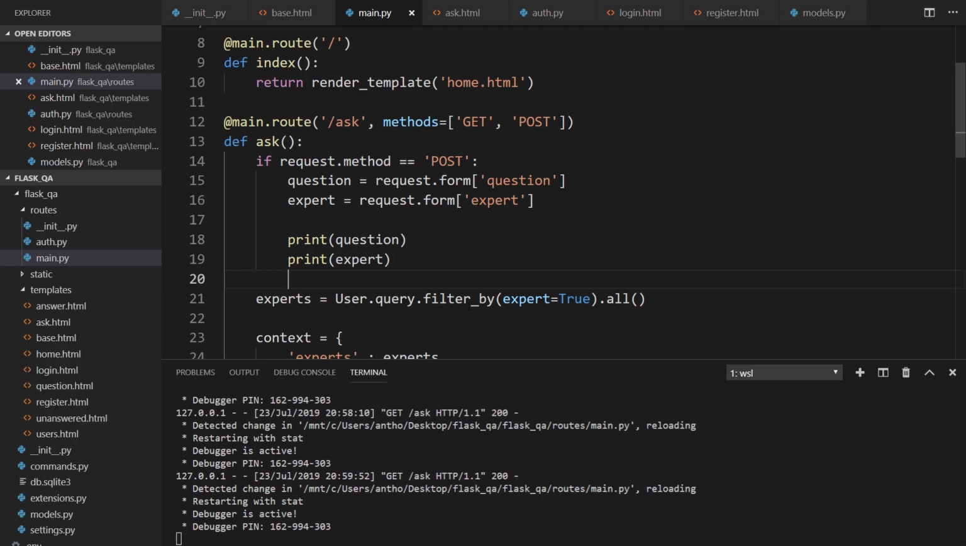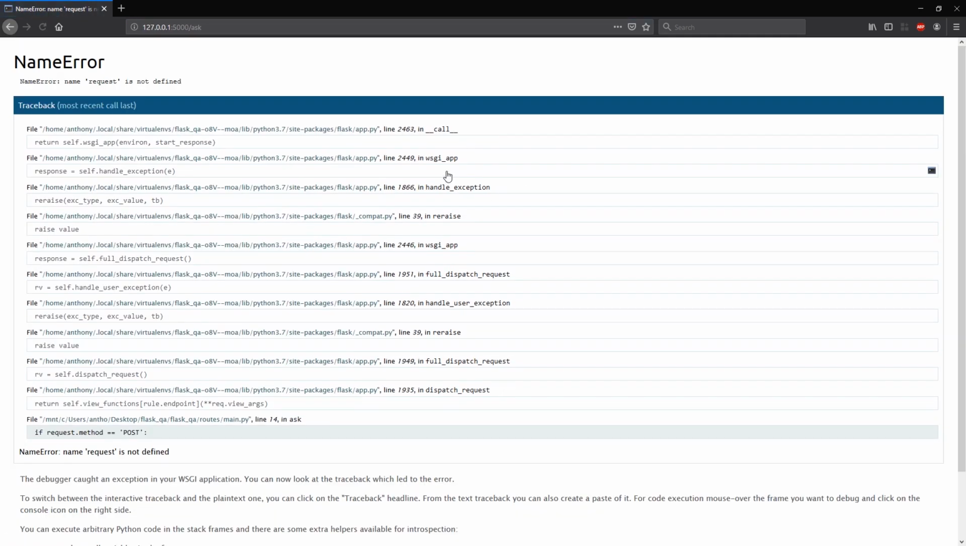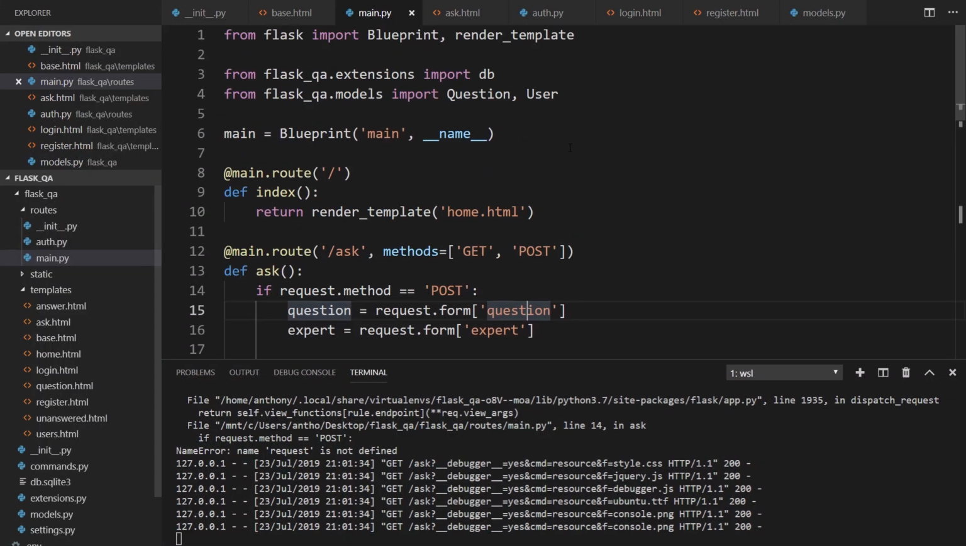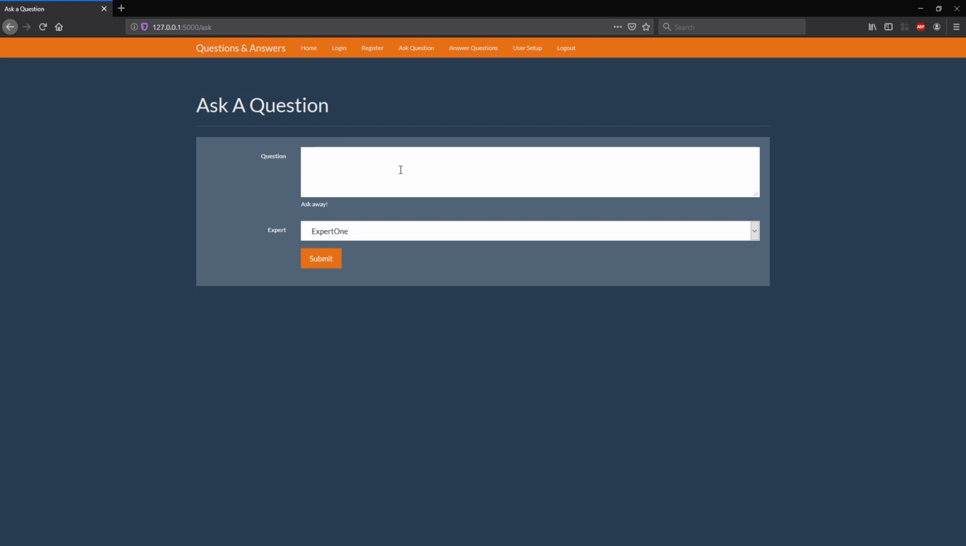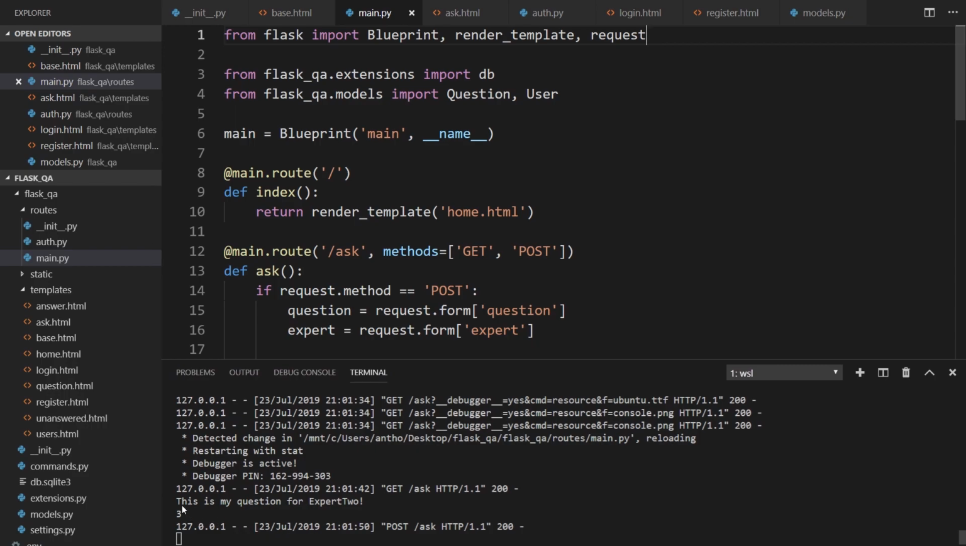So let's go ahead and try to submit this form to see if we can view this. So request is not defined. I need to bring that into this file. So this is my question for expert 2. Submit. And now let's see if it appears on the console. It does. So this is my question for expert 2, and the number 3 appears. So number 3 is the third user in the database, but it's actually the second expert that was created. So we don't have to worry about that particular one.